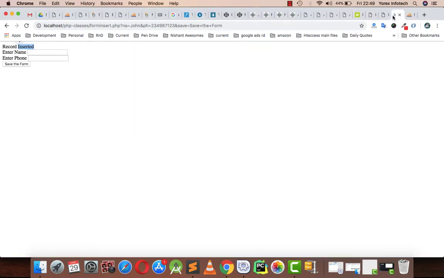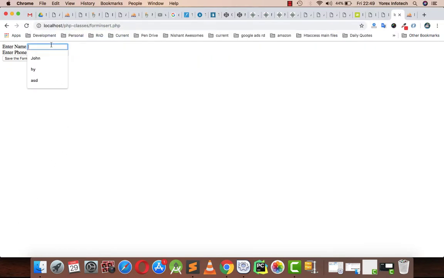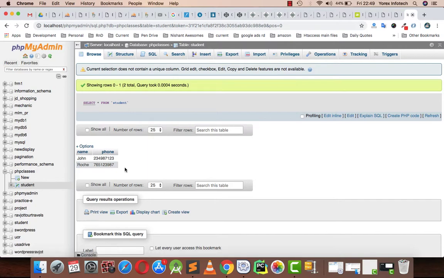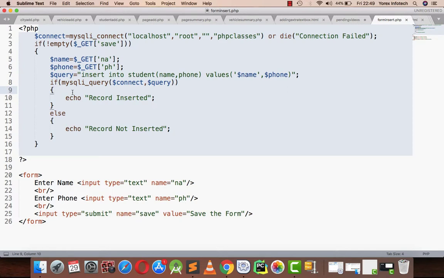Now I remove this query string, and again I write the name as Rosh and enter the phone number 765 123 987, and after clicking the save form, it gives me the message record inserted. Now if I click on the student table and browse, see, the name is Rosh and the phone number is here. So that's my PHP program on how to insert a value in PHP with the help of a form.